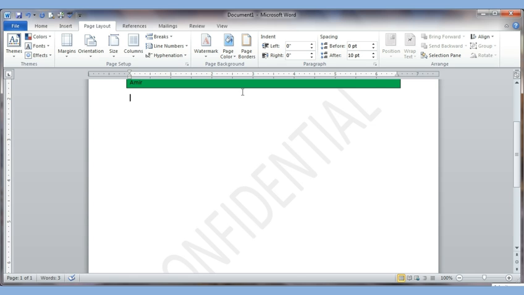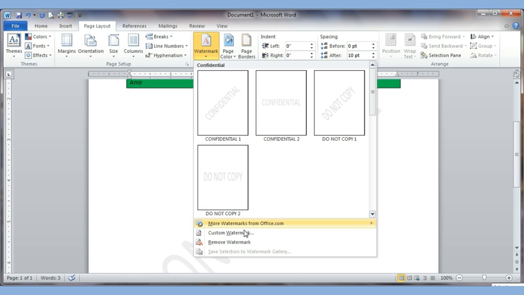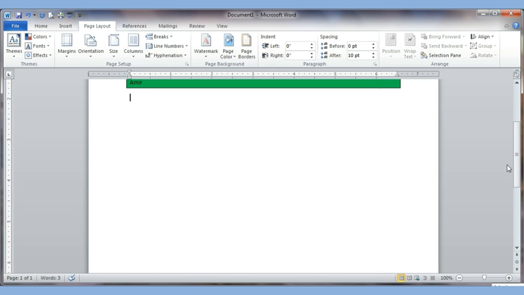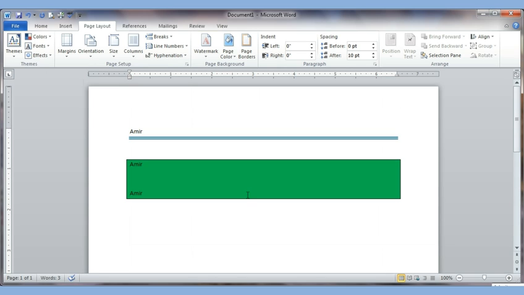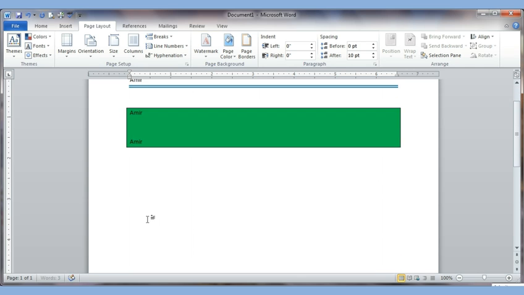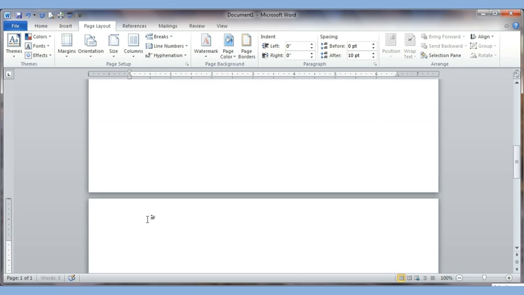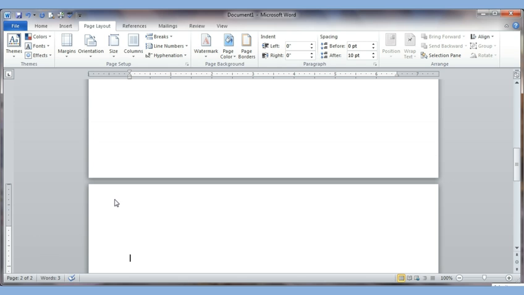So that's called watermark. I can remove watermark. I'm just going to hit enter a few times so that I will go to page 2. So right now I'm in page 2 because it also saves on the left hand corner there, page 2 of 2. And say I wanted to put a header here and not on the first page.